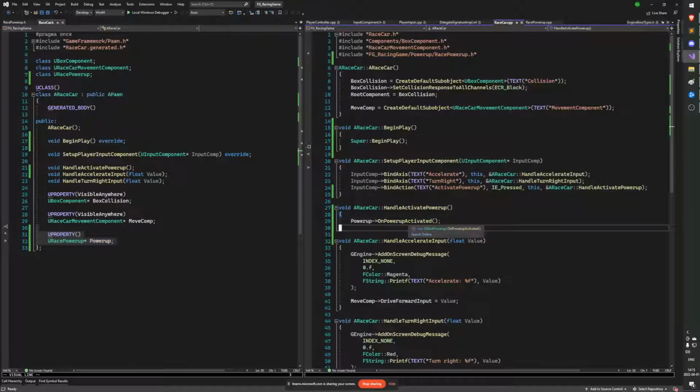I removed the power up class property that I had. So I removed that, and I removed the instantiation of it on begin play.